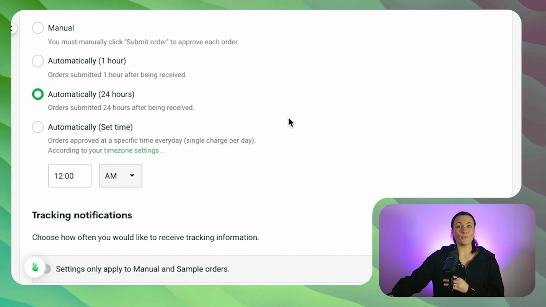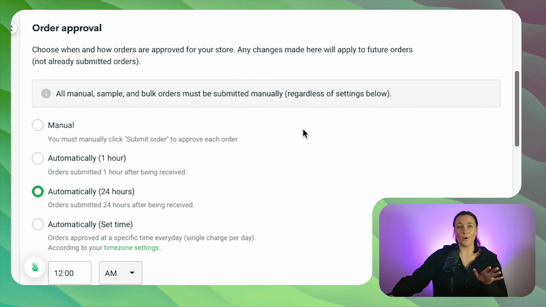Now, order approval. So this is the really important part. Order approval basically is pushing your orders from being on hold, as orders come in throughout the day, to being actually pushed to the printer for them to fulfill it.